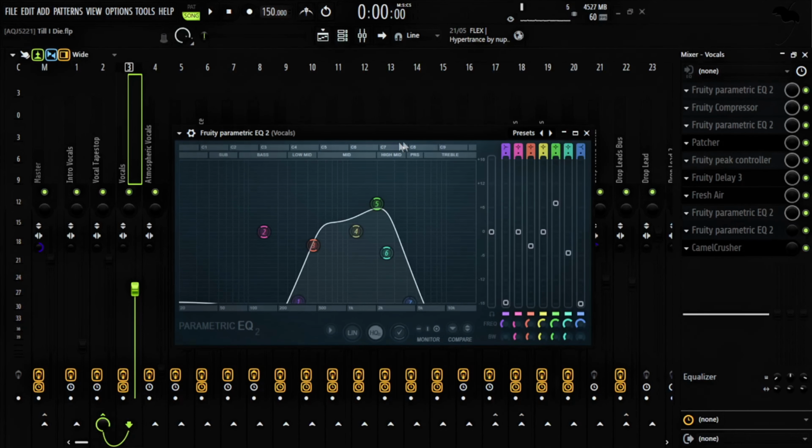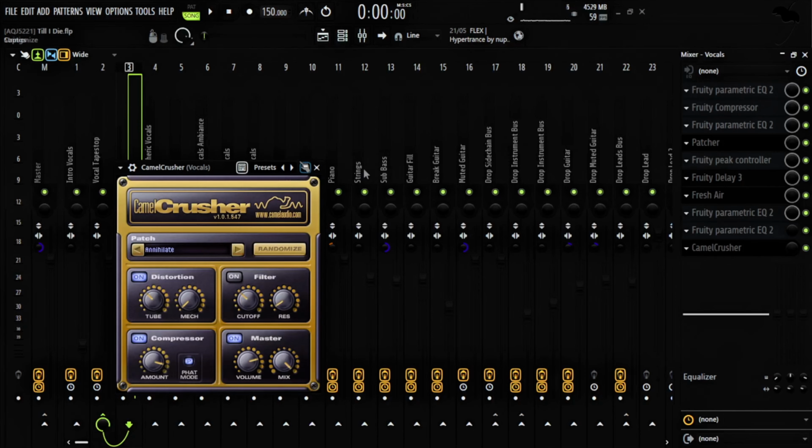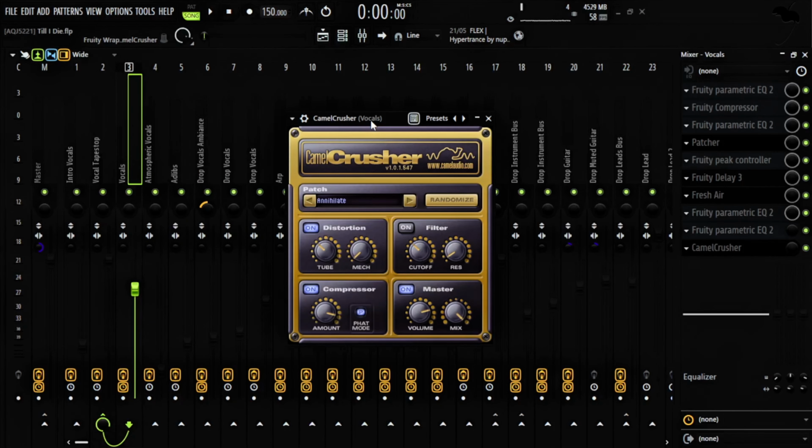For the pre-drops, I use another EQ and distortion to build even more tension, with the other elements cut off before the drop and to make the drop hit harder.